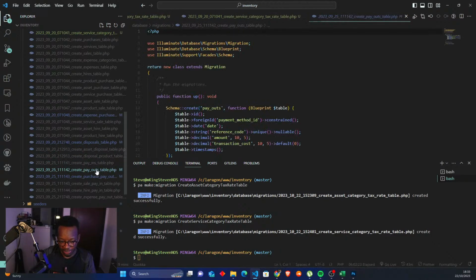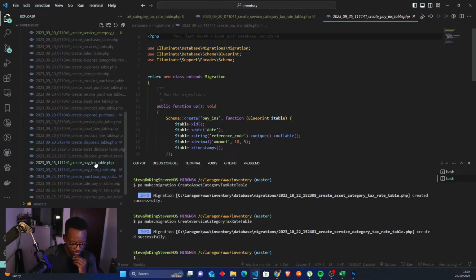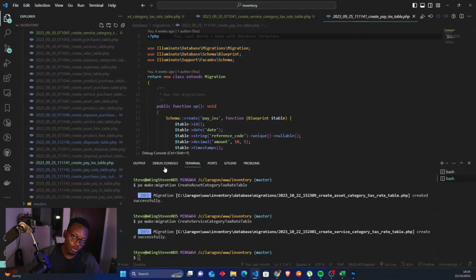Now we have pay-ins, payouts, and then purchase payouts, sales pay-ins, hire pay-ins, and expense pay-ins. With the pay-ins, we take what comes back into the business. So that means sales is what is accounted for. If you've sold something, you have to be paid, so this is what accounts for it. And then if you hire items out, you also have to account for the pay-ins from those items. That way you can tell that we have hire pay-ins, and then we also have sales pay-ins, right?